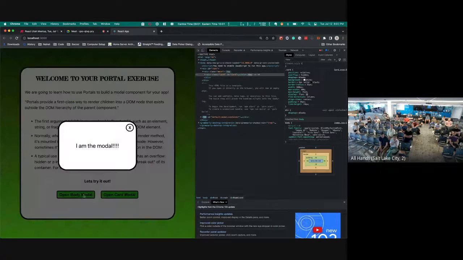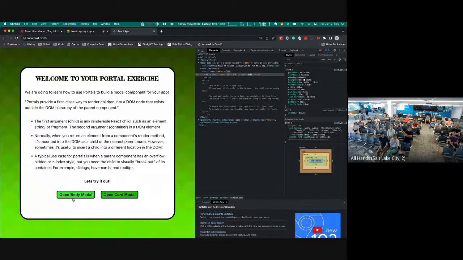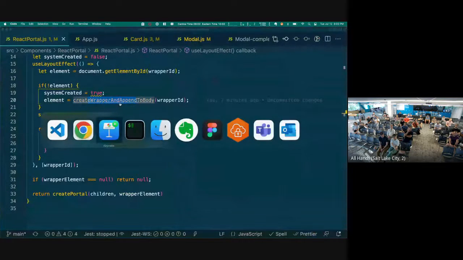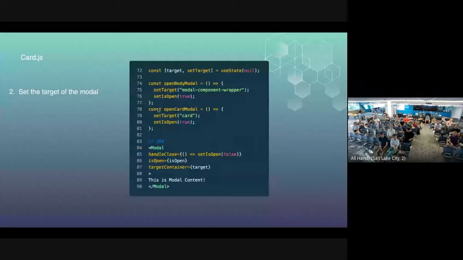So the last thing that we'll do to it, we'll do two little things. Now I can use that same component and have two buttons, one that should open it within the card and one that should open it on the entire body. So we'll go ahead and do that real quick. The way that we're going to do that, we're just going to change our open on body. We're going to set the ID to something that doesn't exist. And when we want it to open on the card, we'll pass it card.